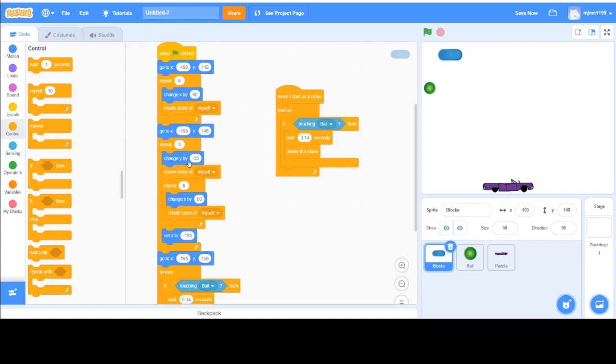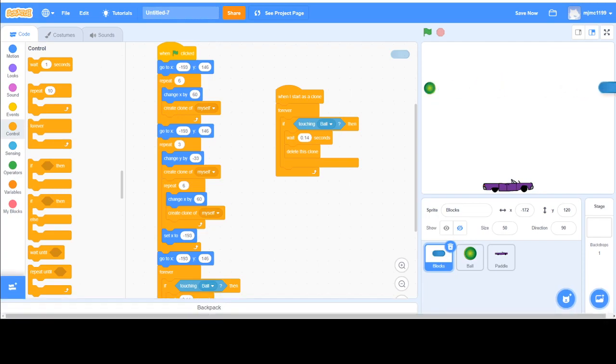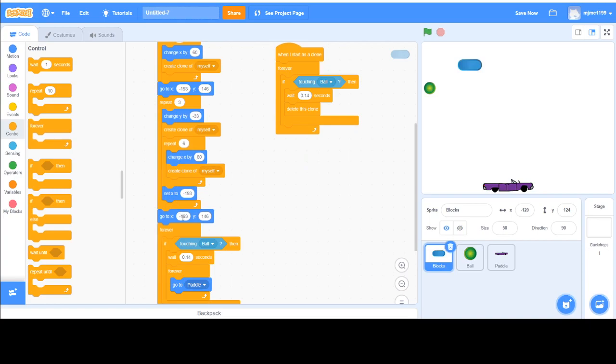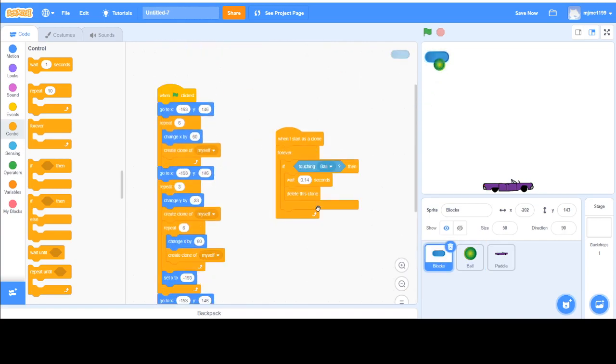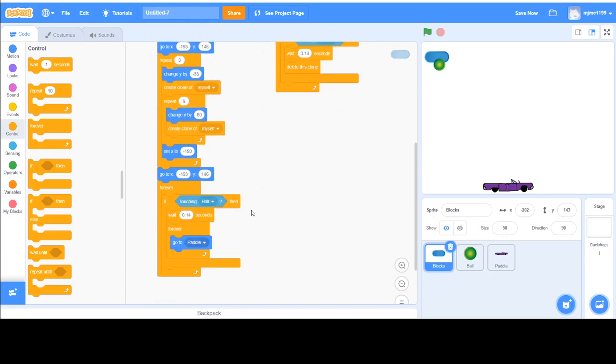This is complicated. It's going to move down 33 steps, create another clone, and then do the same thing. Clone, clone, clone, clone, clone, clone. Teleport back here. Move down. Clone, clone, clone, clone, clone, clone, and so on. Finally, it's going to go back to its place here, and if it ever touches the ball, because it's not a clone, we can't just say delete this clone if it touches the ball. We have to wait, and then forever just follow the paddle down here so it's out of the way.